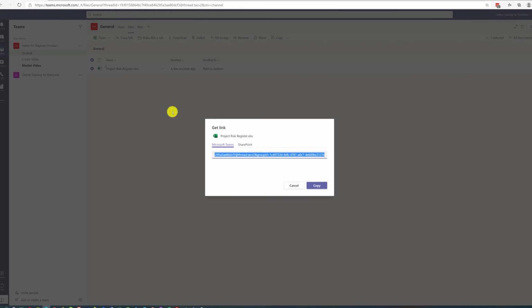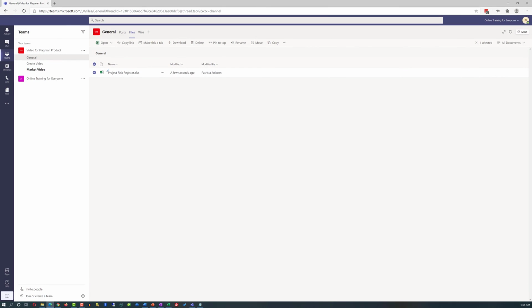copy the link, and share it with everybody on the team. It might be a good idea to conduct periodic risk reviews as part of the status meetings.